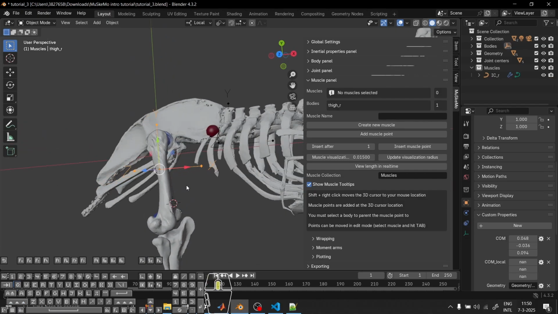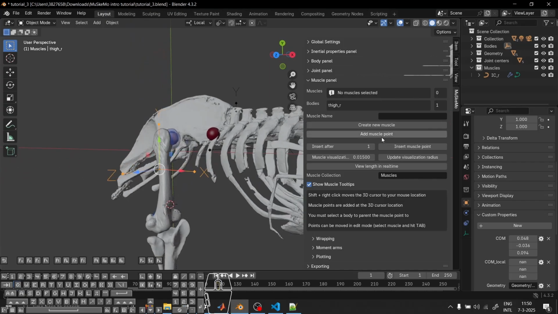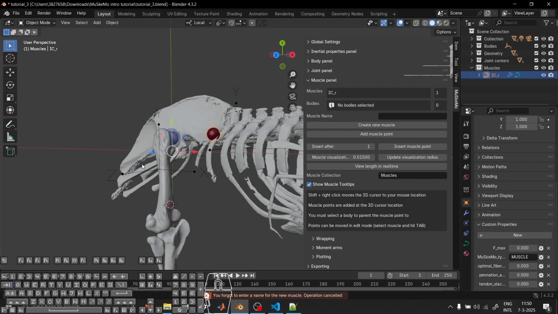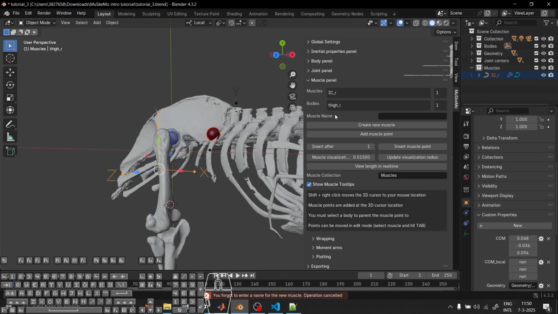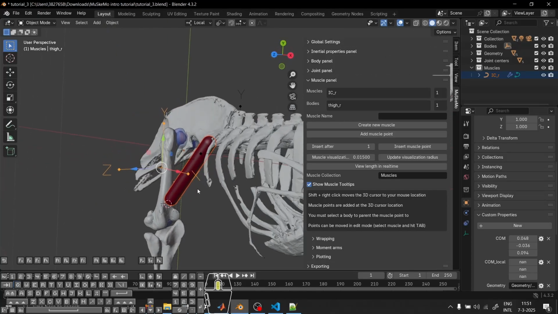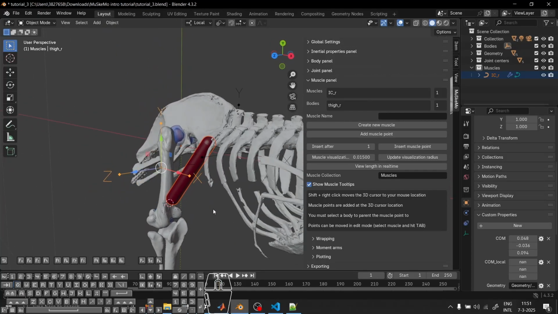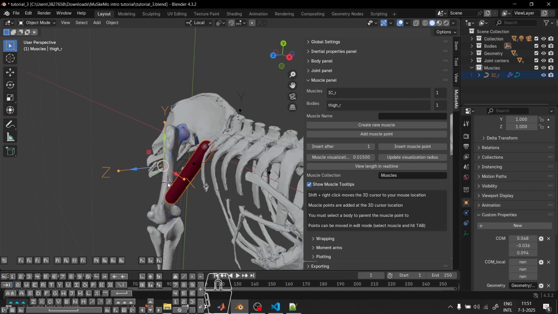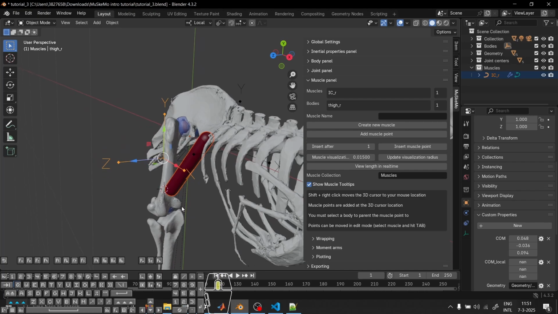Select the thigh R body. And then I'm going to not create a new muscle, but I'm going to add a muscle point. If I hit create new muscle, it'll tell me that I forgot to add a name. But it does know that I have the ICR and the thigh R selected, so I can add a new muscle point, which I've now done. And you can see that, well, that's not exactly where I wanted this muscle point to end up. It's just simply that's where the 3D cursor was projected when I hit Shift right click.